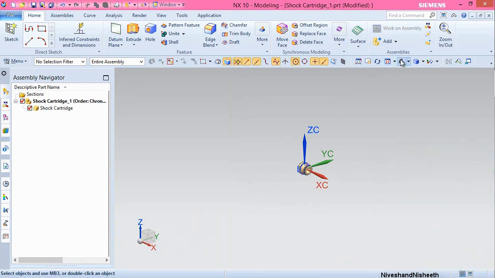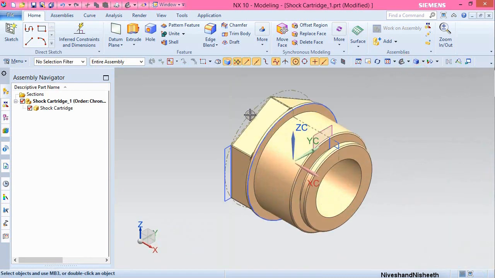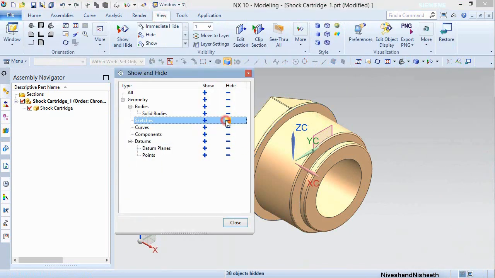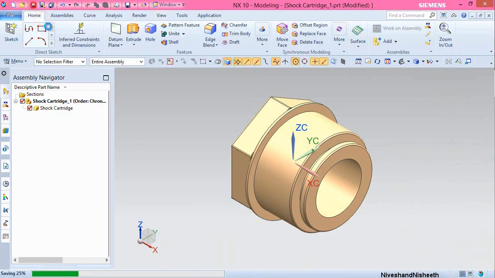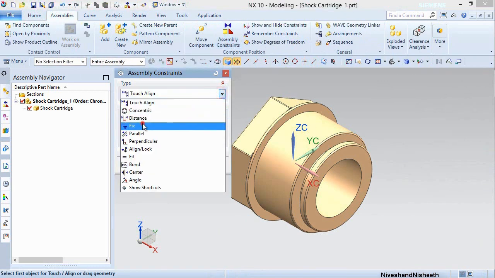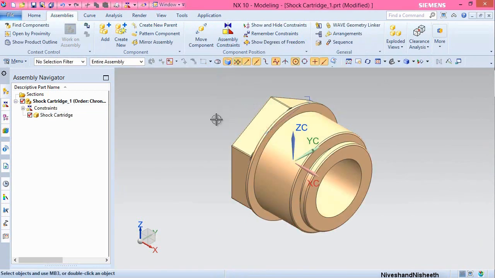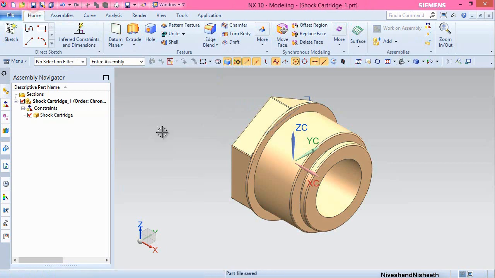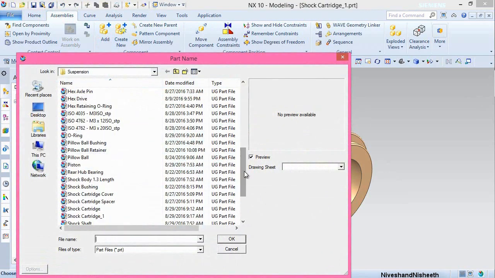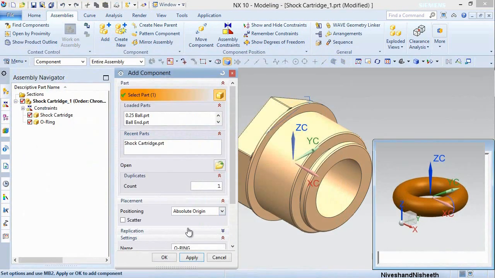Now see. Now choose an isometric view and hide the visibility of datum plane and sketch of this part like this. And now activate the assembly constraints command and apply the fixed constraint over this part. Save the assembly. Now choose add component command and place the part O-ring in this assembly. Okay, choose move option.